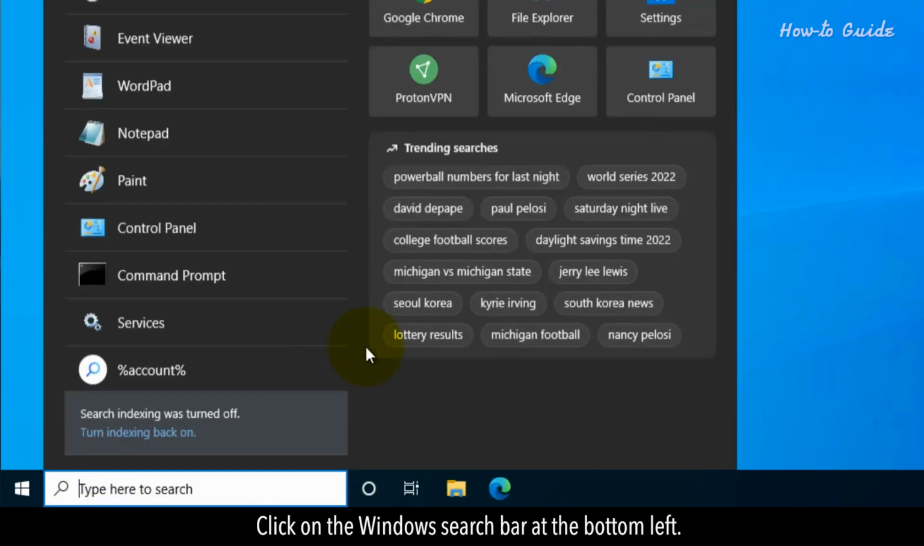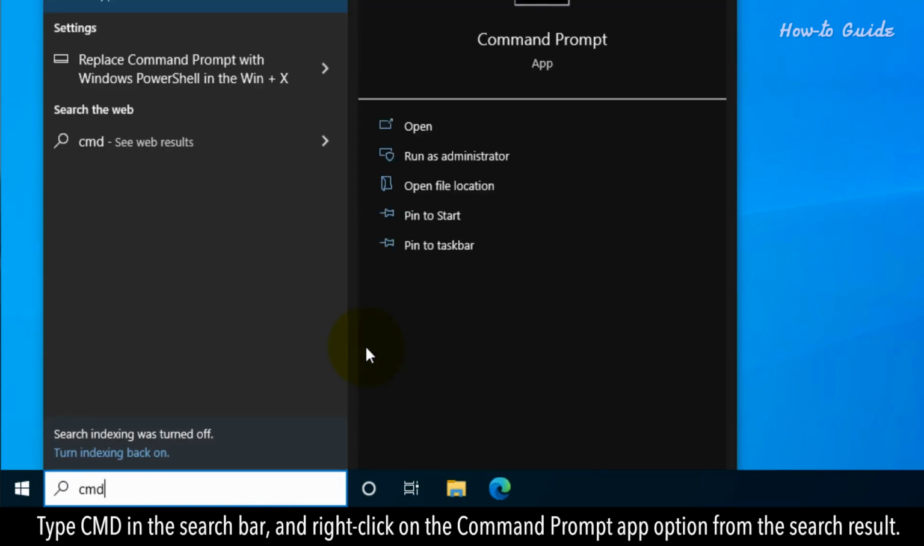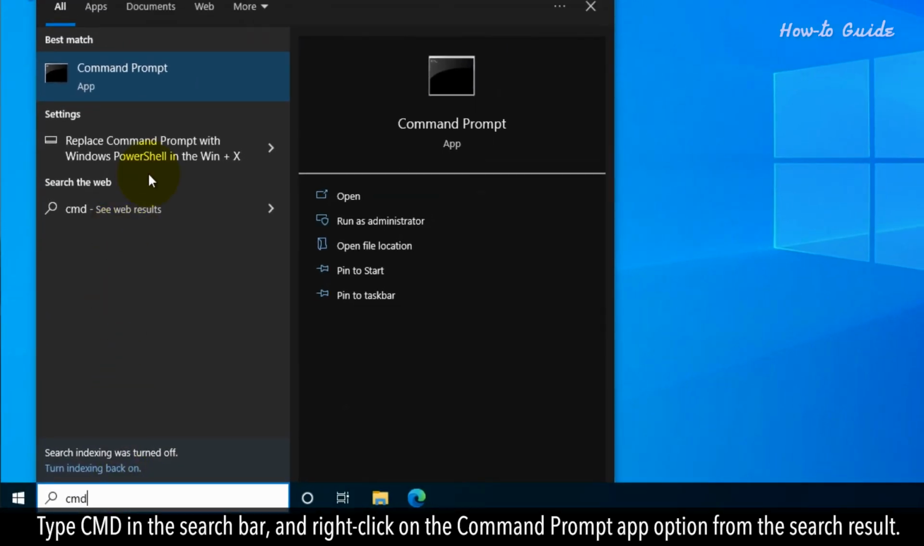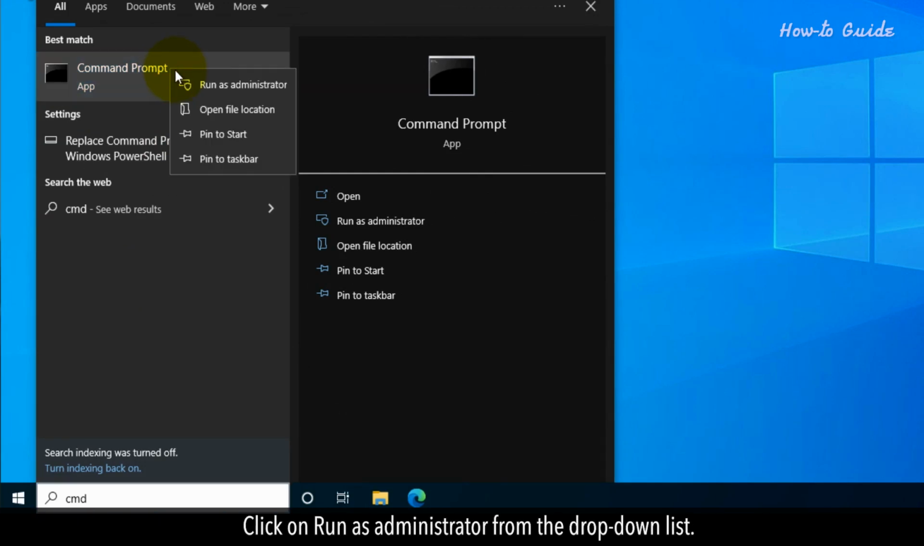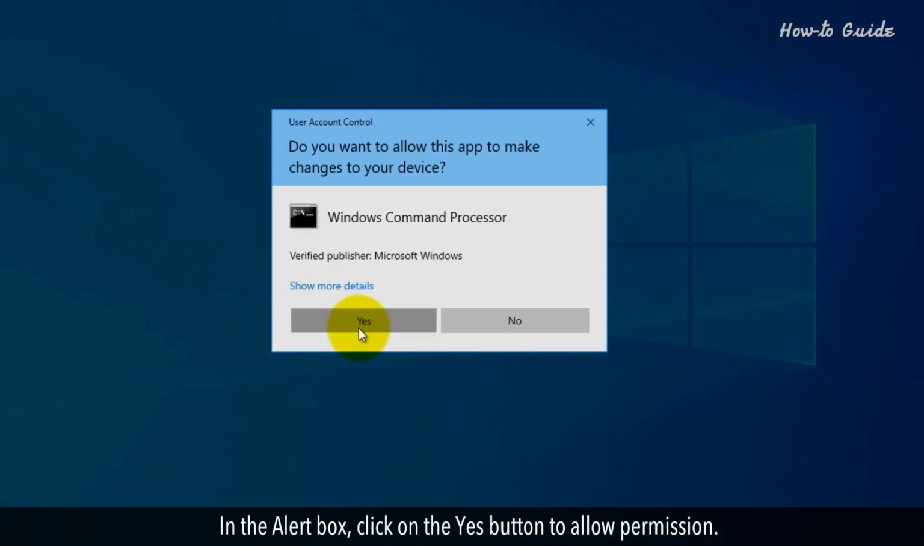Click on the Windows search bar at the bottom left. Type CMD in the search bar and right-click on the Command Prompt app option from the search result. Click on the Run as Administrator from the drop-down list. In the alert box, click on the Yes button to allow permission.